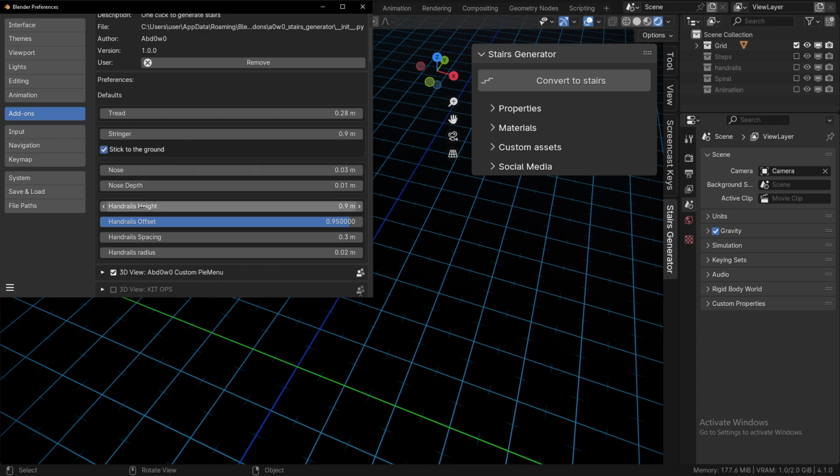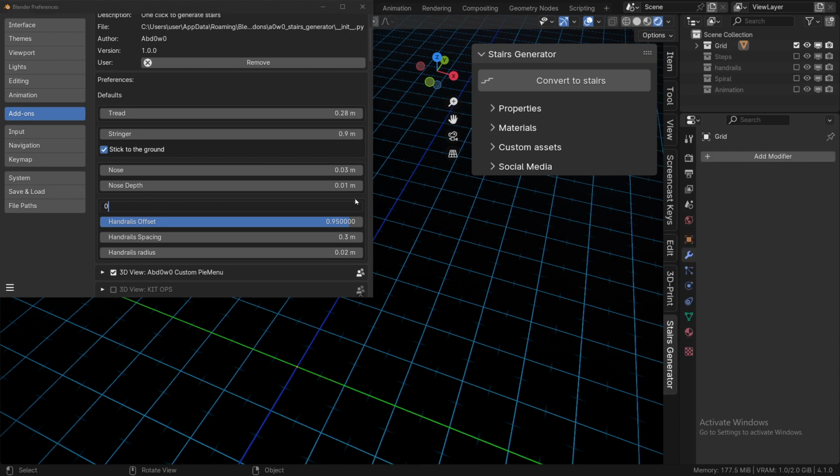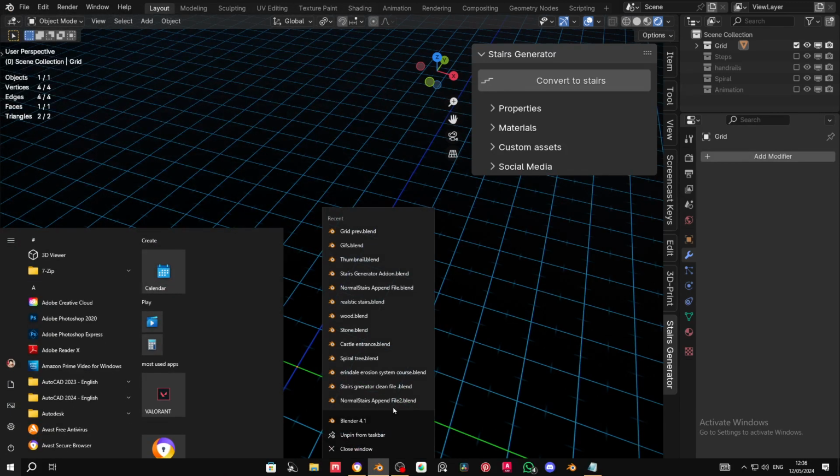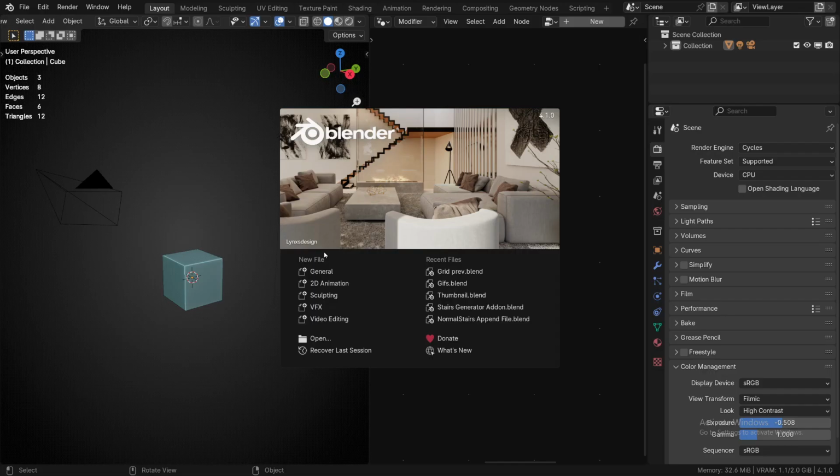Okay, the handrails down to 0, for example, which is going to do some cool stuff. Okay, save, close this file, open new file. Okay, hold on a second until it loads.